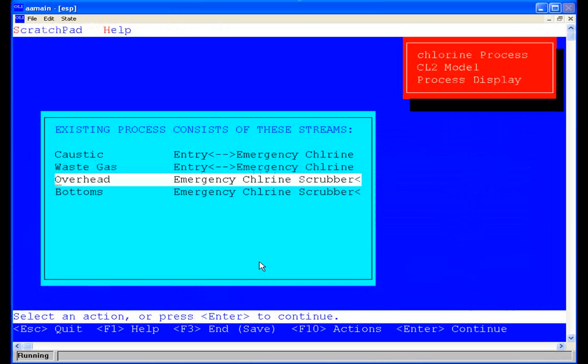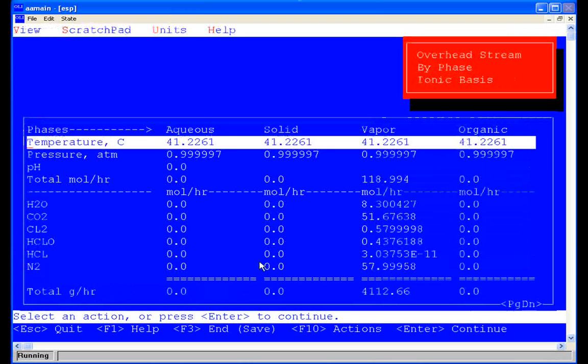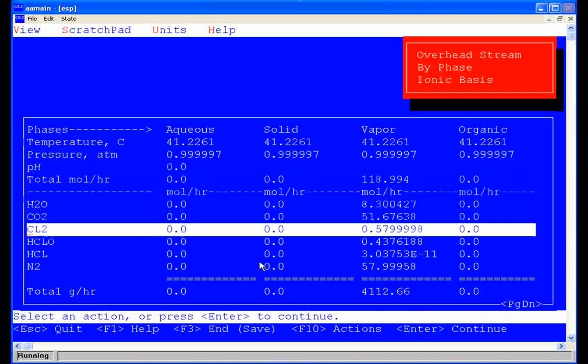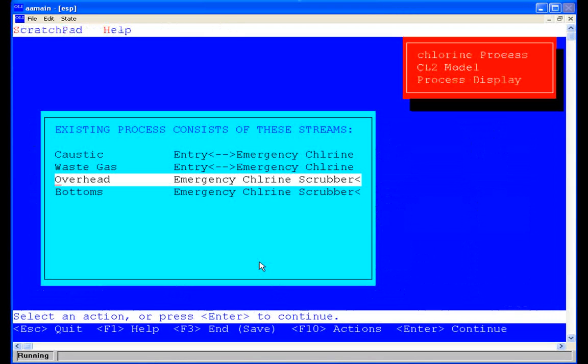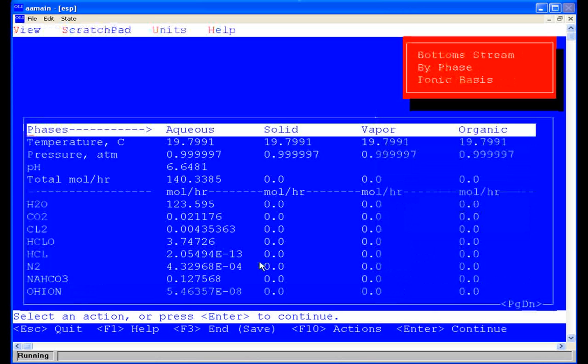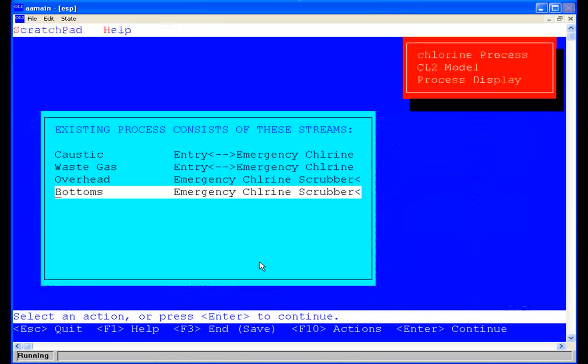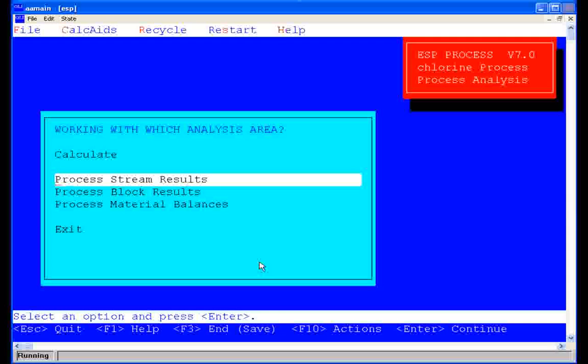The overheads, this is the amount. You see the temperature in the column has risen to about 41 degrees. And there is the chlorine at essentially 0.58, which is what we specified it to be. And this is the bottoms. This is the liquid out of the bottom. The pH is about 6.6. We'll press escape to come back a few times.